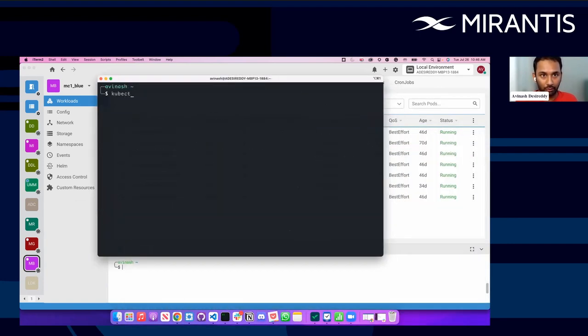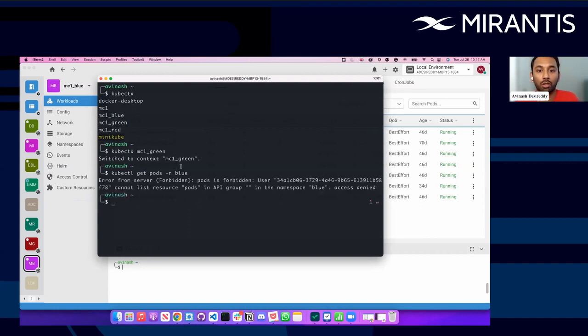So I'm going to switch the context to the green user. And now what we'll be doing is, using the green user, we will try to access the resources created under the blue namespace. Get pods -n blue. The reason we should get a denial message is because the green user does not have access to the resources under the blue namespace.